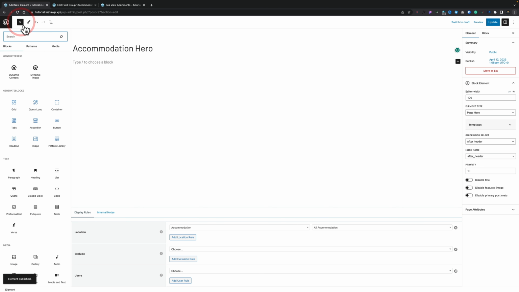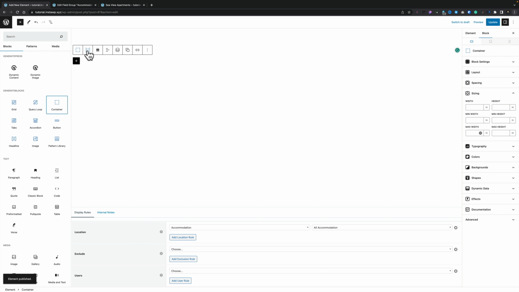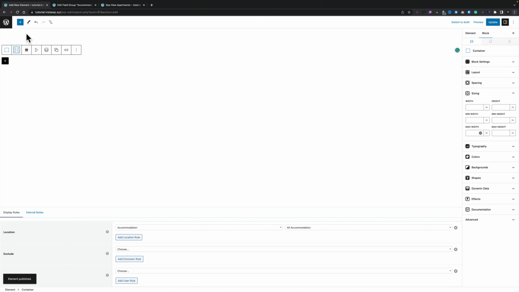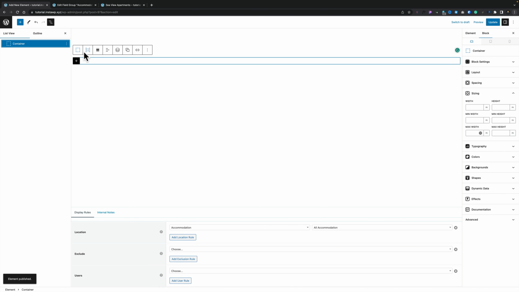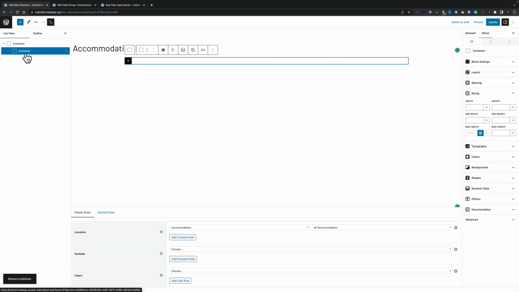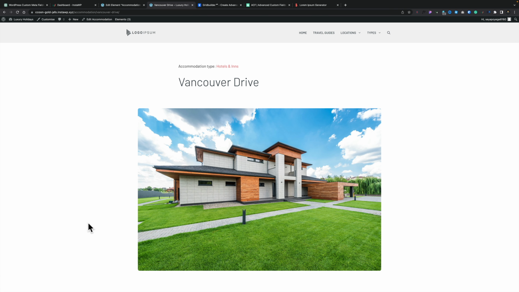So now we can go ahead and start to create the overall design. Like we've done before, let's click the plus. Let's add in the option for a container. We'll choose an inner container as well. We'll open up our structure. And we've got the basics now for our content. If we take a look at one of our examples, we've got the accommodation type, then the name of the accommodation, and then the actual featured image for the accommodation itself. So this is what we're going to create inside this hero section.